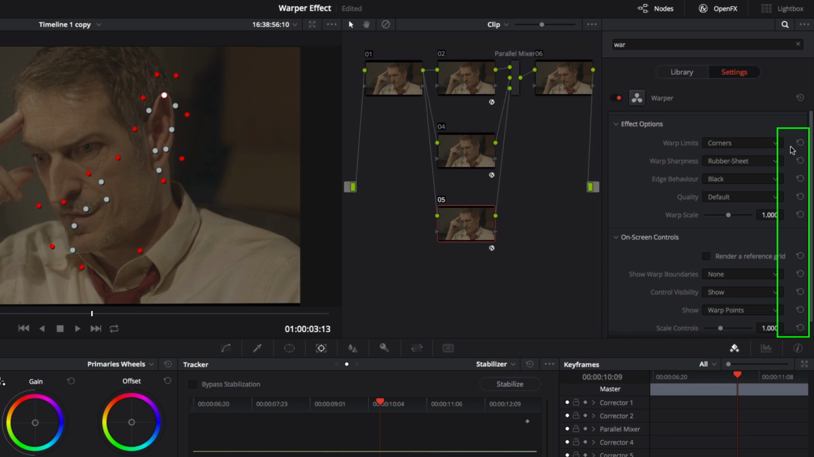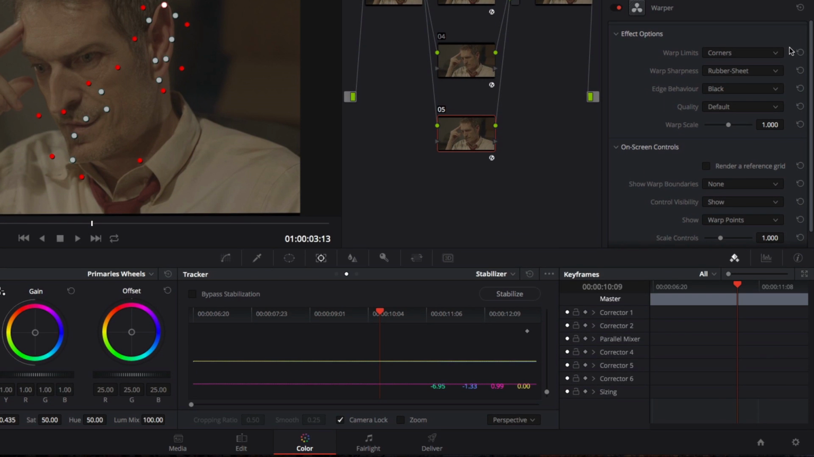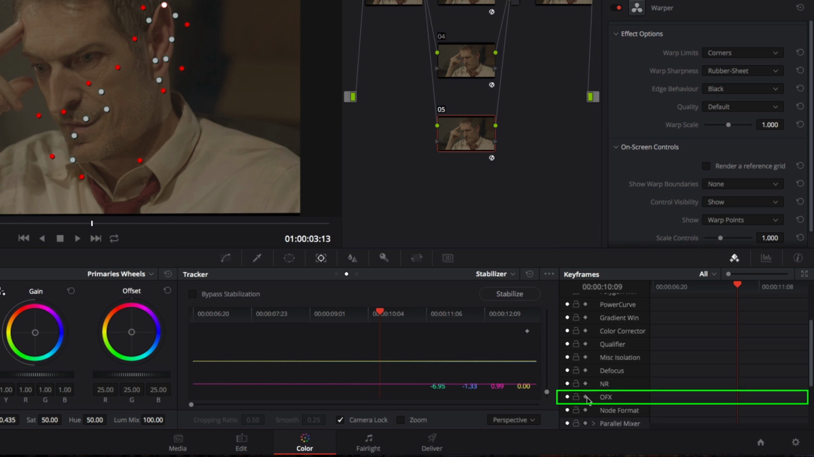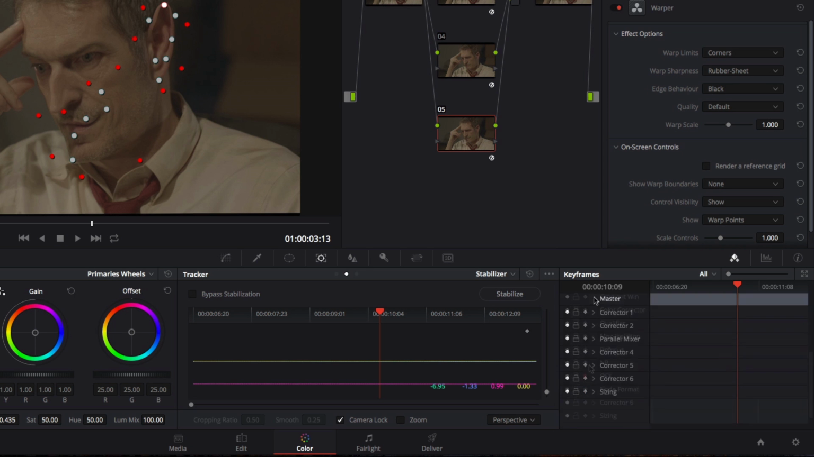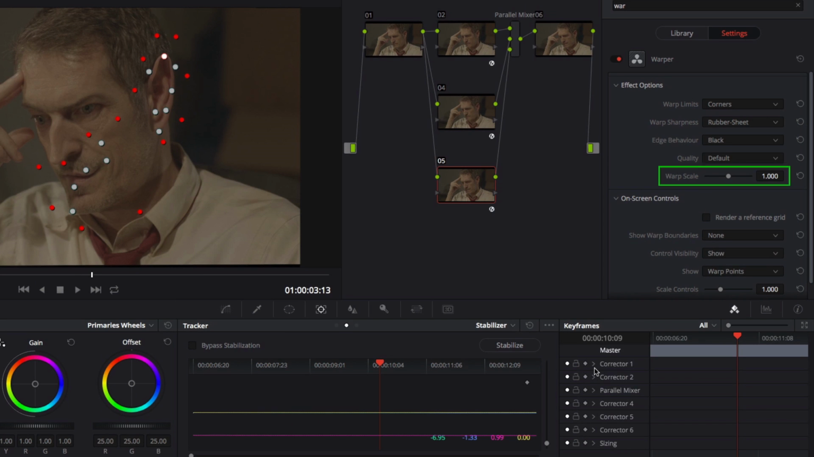As you can see in the effects library, there are no keyframe controls to animate this. But if you go to the keyframe palette and click on the disclosure triangle next to each corrector node, you can scroll down and turn on auto keyframing for the open effects parameter by simply clicking the small diamond icon so it turns red. I'll go back to the effects library and just wiggle the warp scale control to set a keyframe on each node.